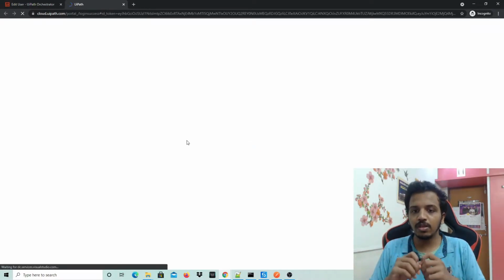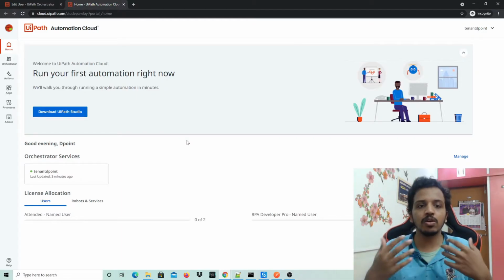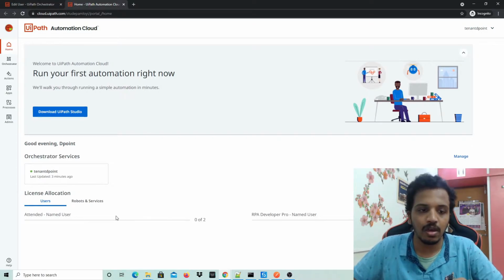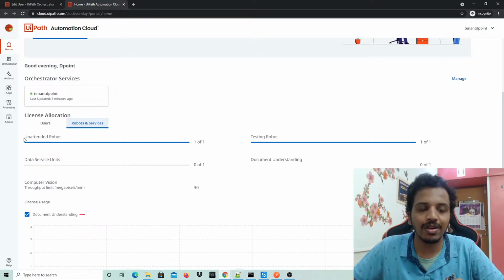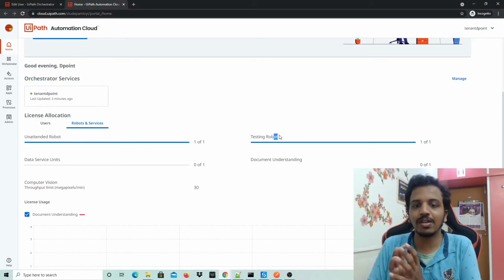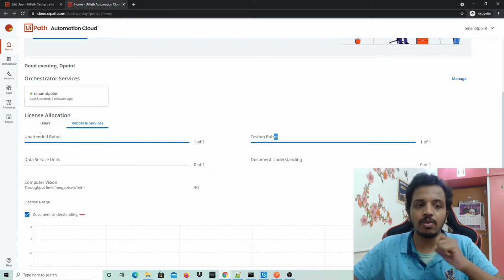So to execute we need robots, right? And at any point of time, the more the robots, the more the cost. So this is the community edition. By default we are getting this. Okay, forget about RPA developer pro. But okay, if I click on robots, you can see you are getting one unattended robot and one testing robot. So this is the max you are getting. So to differentiate between the different robots, okay, let's put that aside. That is not in the scope as of now. So let's say we are given only one robot as of now, and that is the unattended robot.